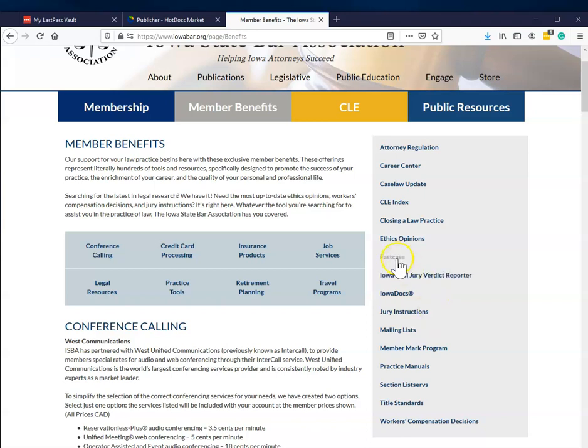Other things that we'll point out are FastCase. FastCase is our free legal research for all ISBA members. This is a full-fledged free legal research package with all 50 states and all federal material, and we'll do a deep dive into that here shortly.